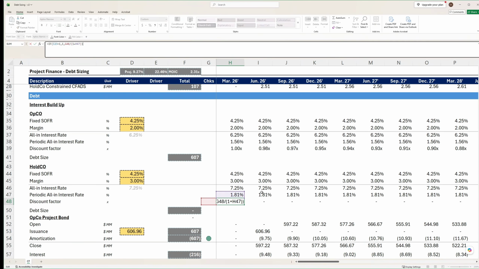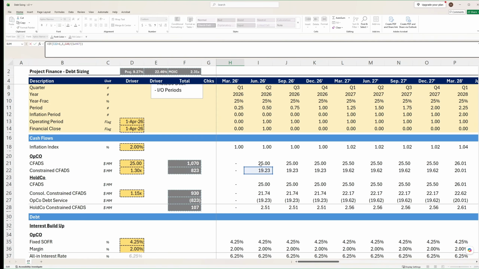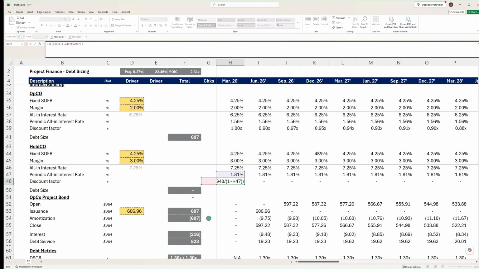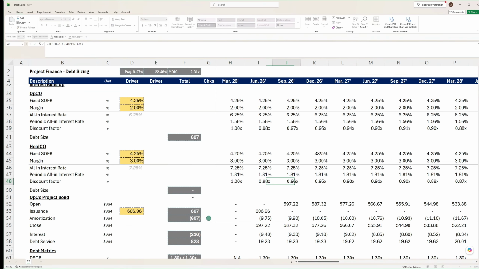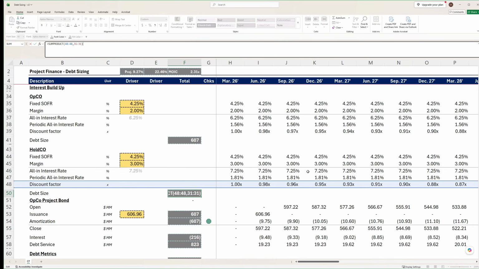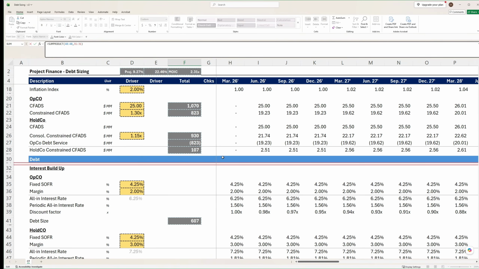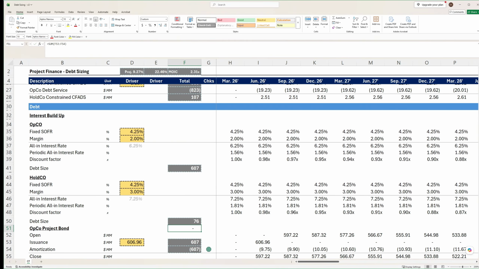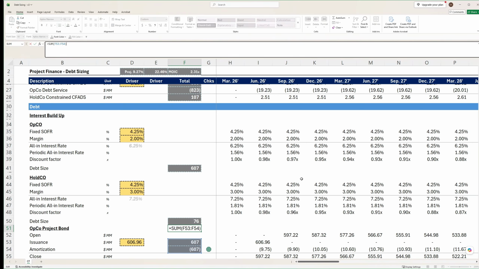That's going to change for the OpCo, as we'll put in interest only periods, but we're just going to link this to financial close, and there we have it. Now you'll see that these factors are slightly lower in each period because you're discounting heavier, because your interest rate is higher. Then our debt size is simply going to be our discount factor times the sum product of our HoldCo constrained CFADs. And all of a sudden we have 76 million of available debt size.